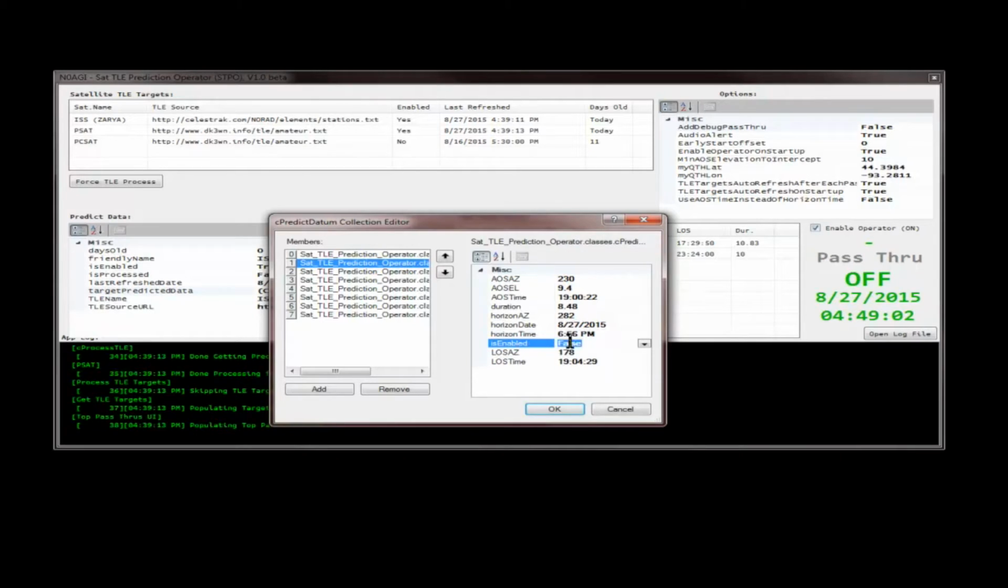Now, what this means is, if it's disabled, it still lists as a prediction line item, or the pass-through line item, but the application does not automatically work the radio when that pass-through occurs. So the default in this case is false.